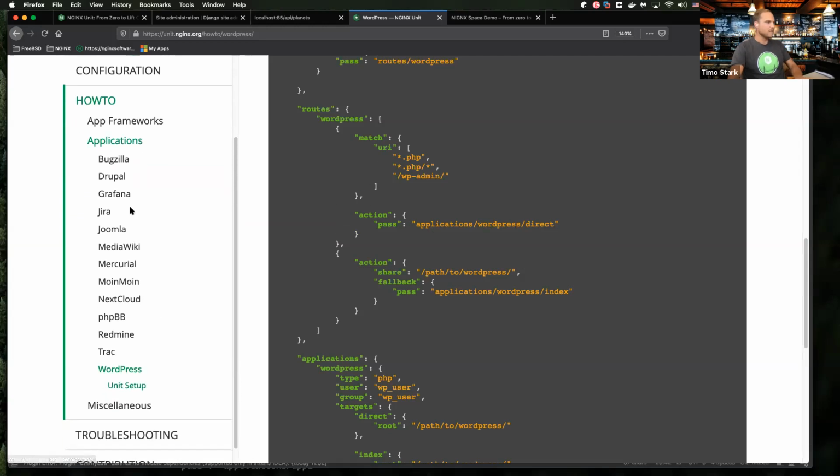And information here, if you think that anything is missing here, or in case you used NGINX Unit for a different framework or for another application that's not listed on the documentation website, feel free to send us your configuration or reach out to us via GitHub or the mailing list, and we are happy to add some additional applications or app frameworks here.